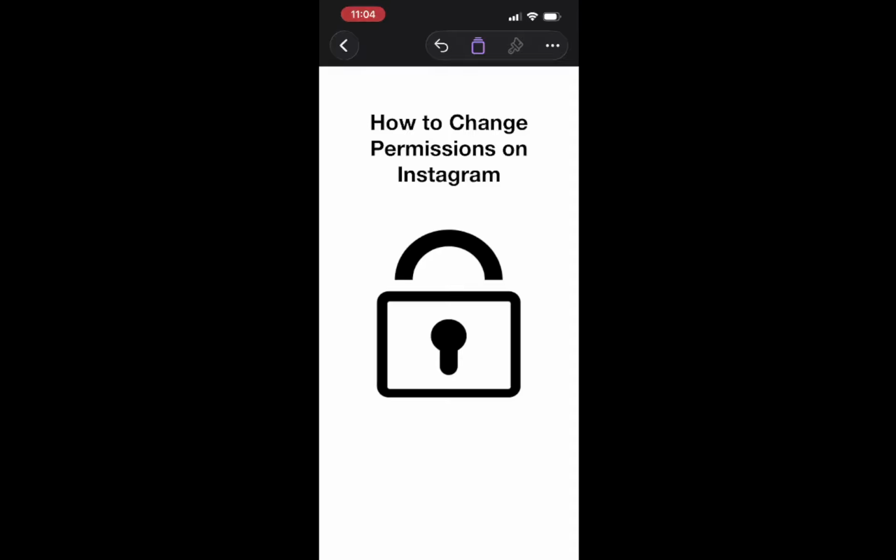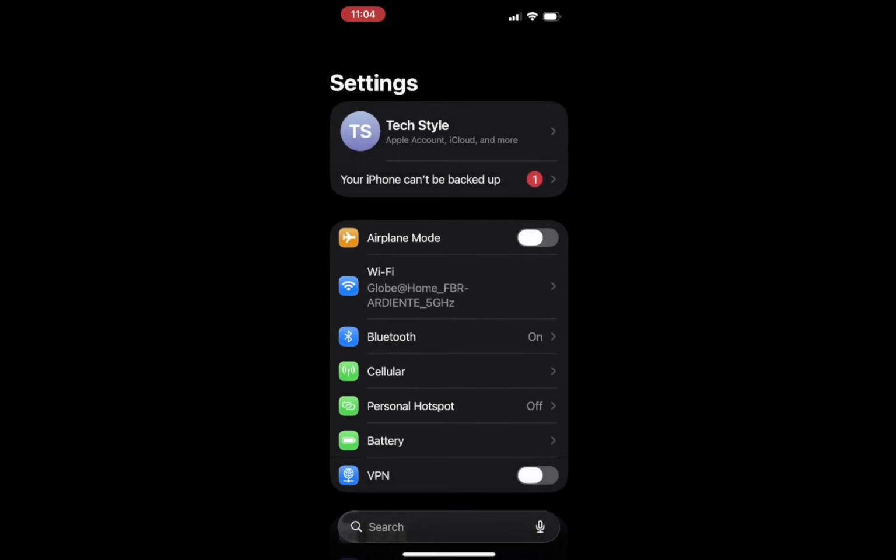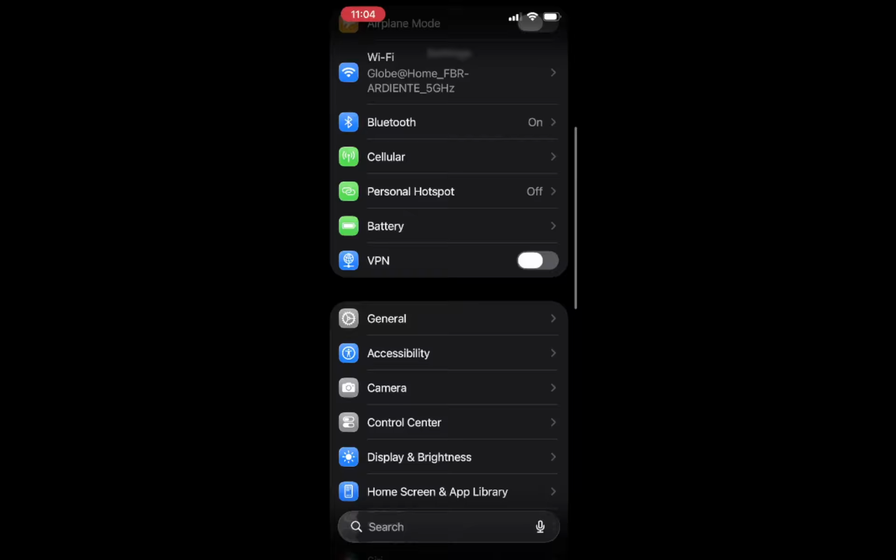In today's video, I'm going to teach you how to change permissions on Instagram. To begin, open your device's Settings app. This is often represented by a gear icon on your home screen or in your app drawer. Once you select it, you will see a list of options related to your device's configuration.